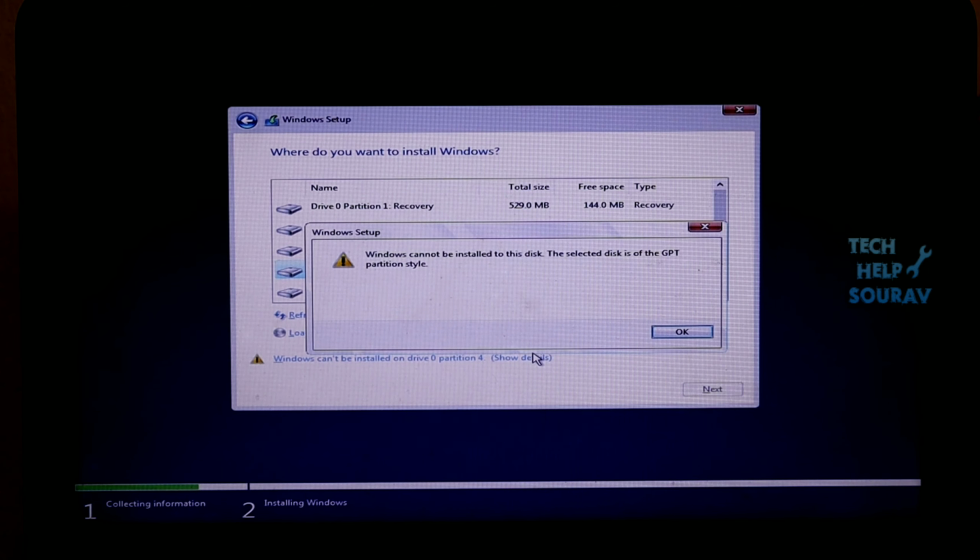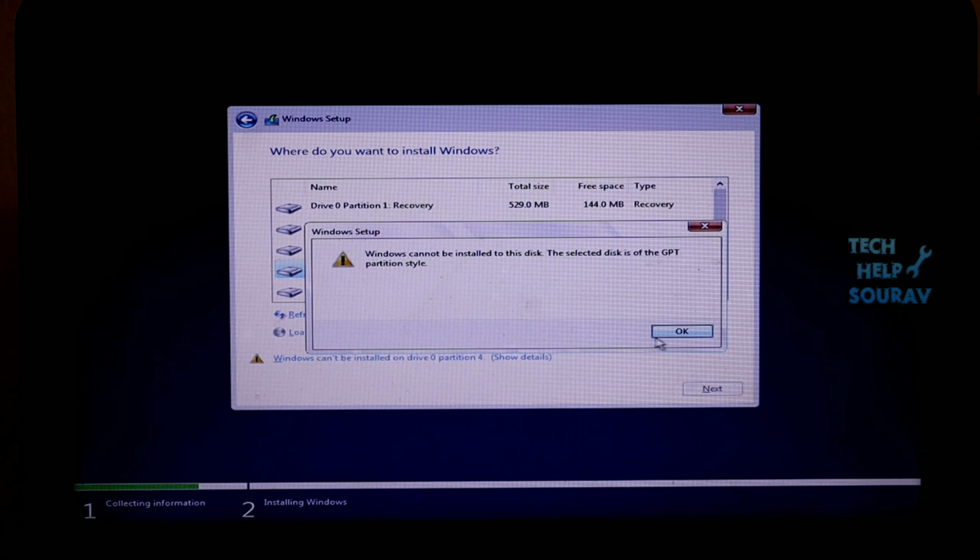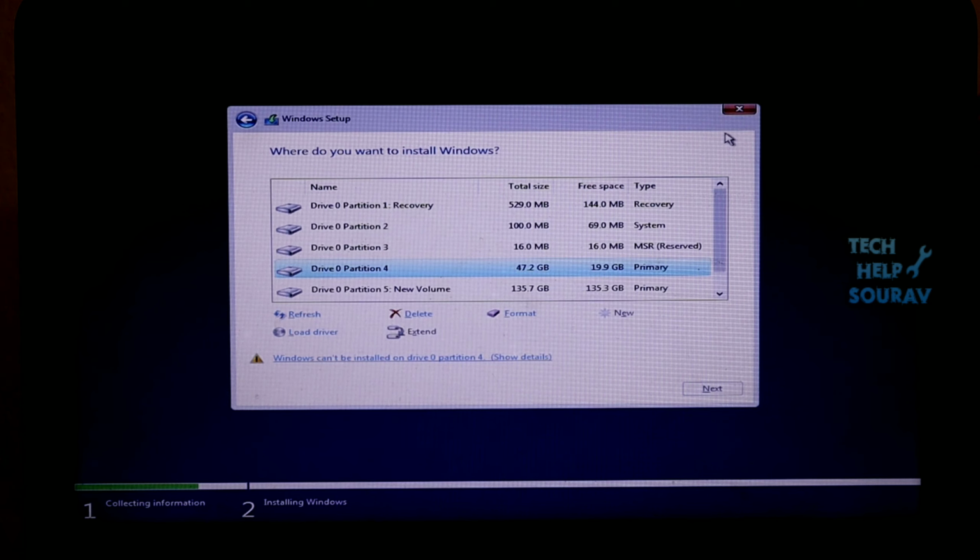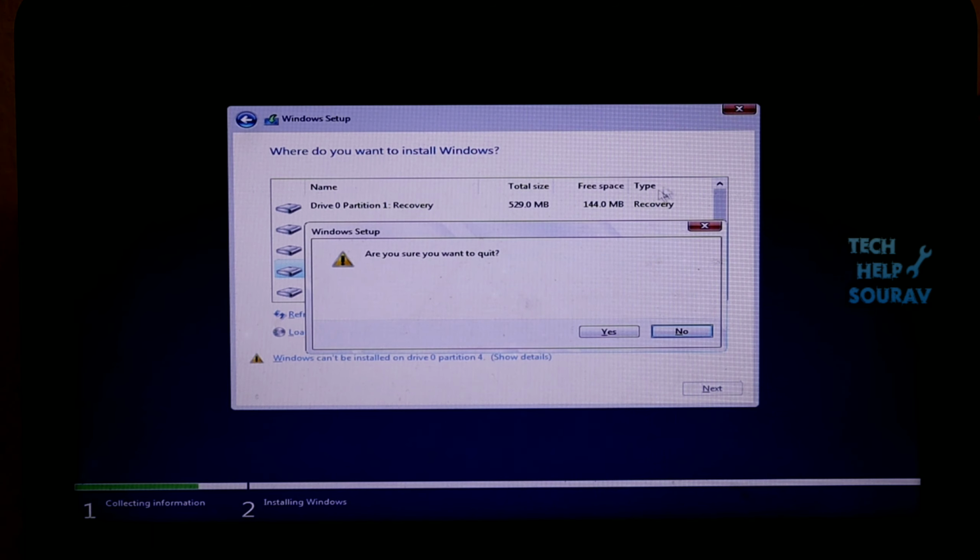So today in this video I'm going to show you how to fix "Windows cannot be installed to this disk. The selected disk is of the GPT partition style." So without wasting time, let's start. Follow all my steps, don't skip the video.